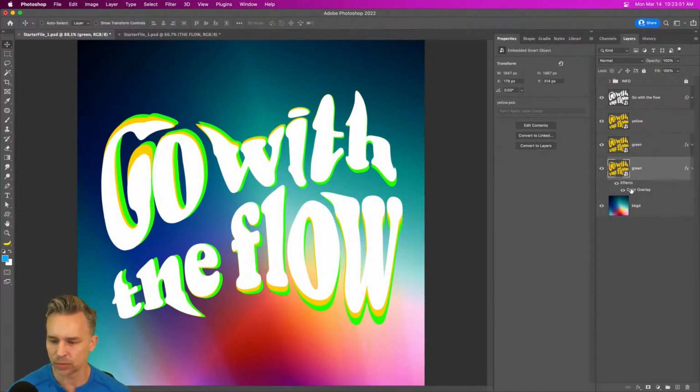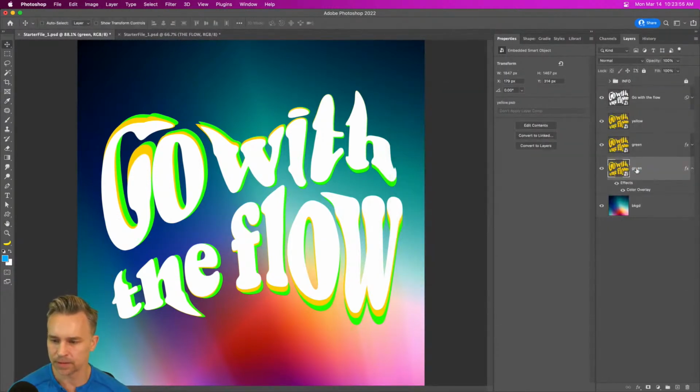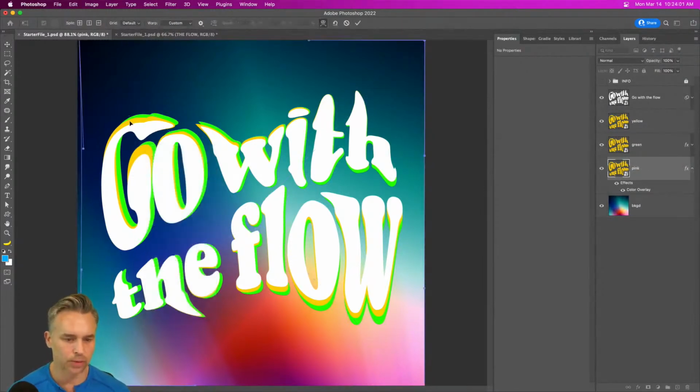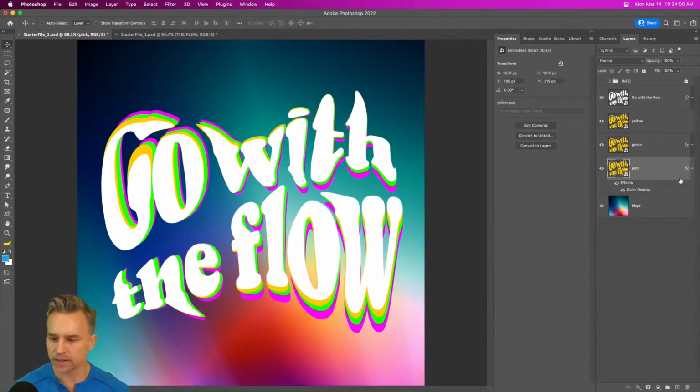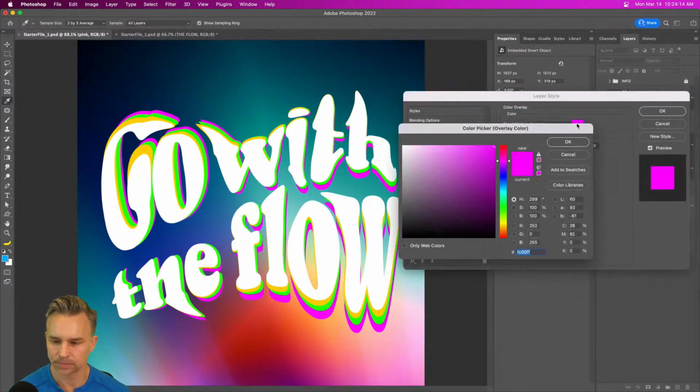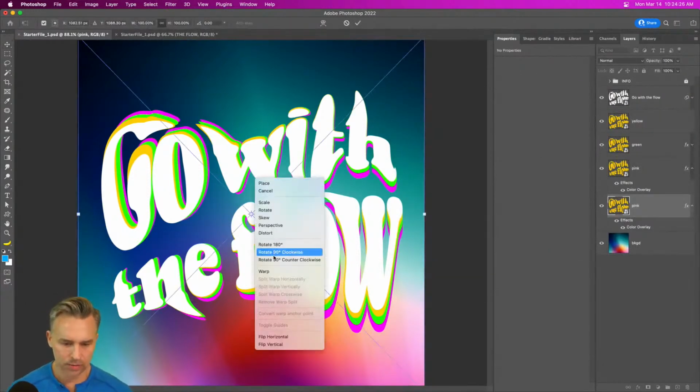I would do this again, and this color overlay is going to be pink. So now we're going to have a pink version. Command T, right click, warp, bloop, bloop, like that. Right? So I would keep doing this over and over again to get the look that I want. Again, I think this is fun for me. Hopefully you guys find it fun. What other color? Sure, why not? Command T, right click, warp.